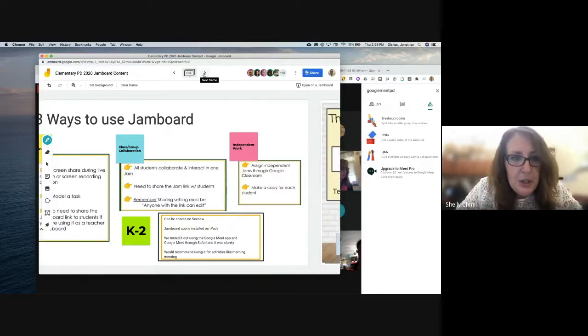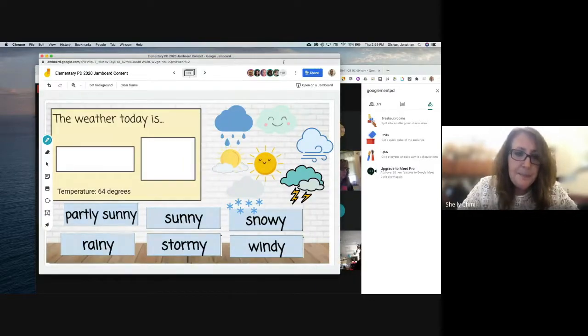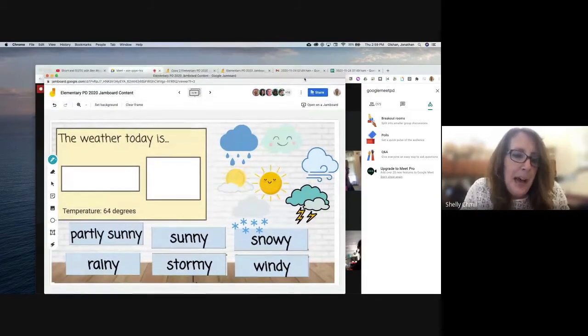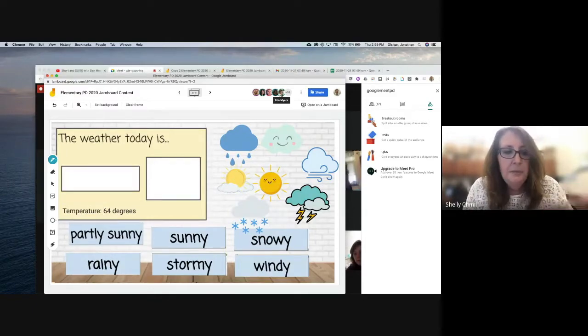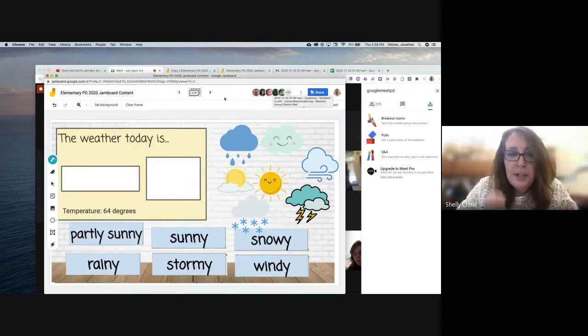Jonathan, if you'll take me to the 3rd slide, this shows an example of how I would probably use it as a whiteboard. If you look, it's kind of like Seesaw, where we have the features. It's movable, the partly sunny, the rainy, the snowy. I added images, we added clip art. So you and your students, if you wanted to share this with them, they could interact. If you wanted to make it their own activity, you can do that as well.